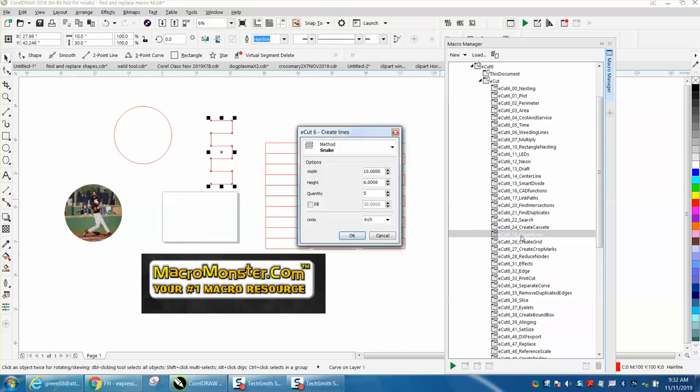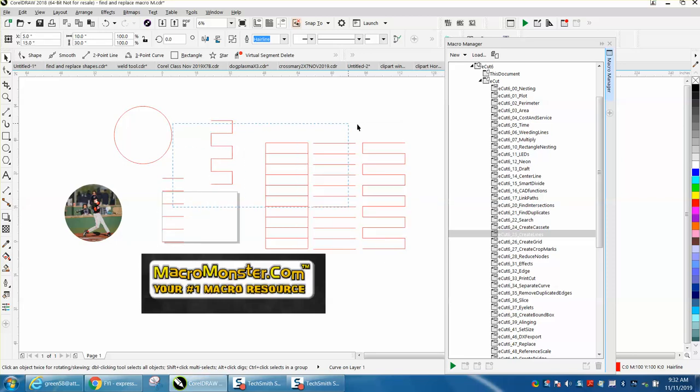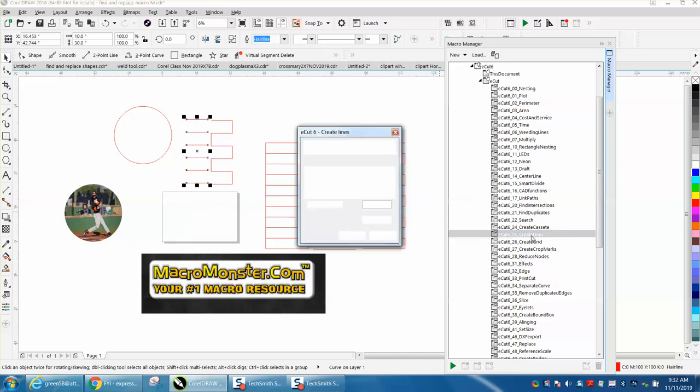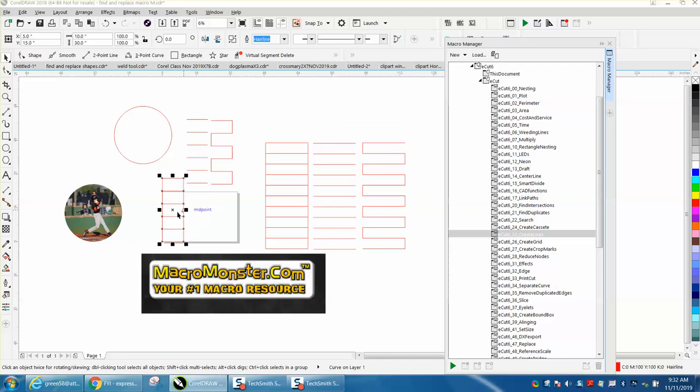Do the same thing and have just simple lines, spaced out perfectly the way you wanted it. There's actually one that does a grid, and you could have them any way you wanted. So that's called Create Lines.